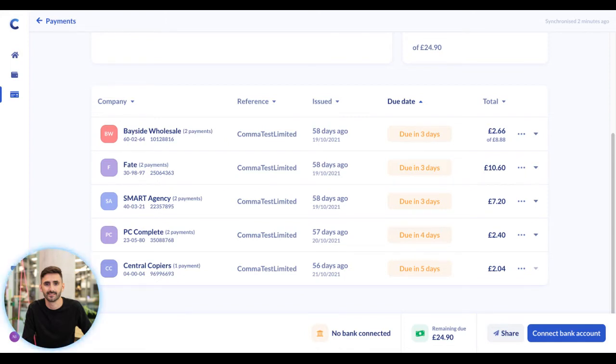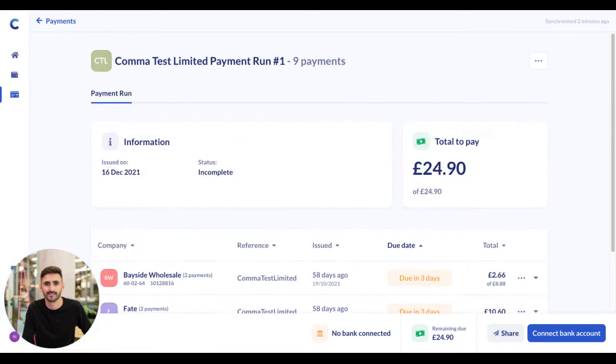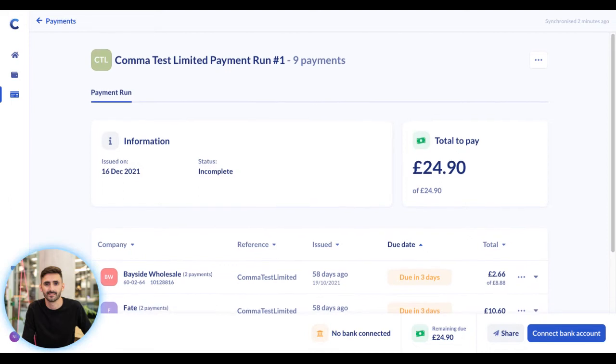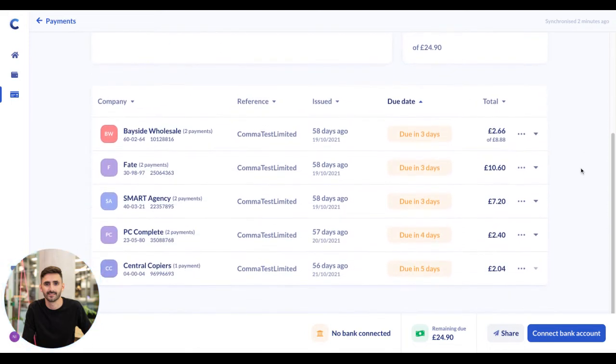I'm not going to share this. I'm going to just go through, connect my bank account and make the payment myself. So once we have the payment run in the format that we want, we've got all the bills that we want to include. We've adjusted all the amounts to be the amounts that we want to pay. The first thing we do is we need to connect our business bank account.